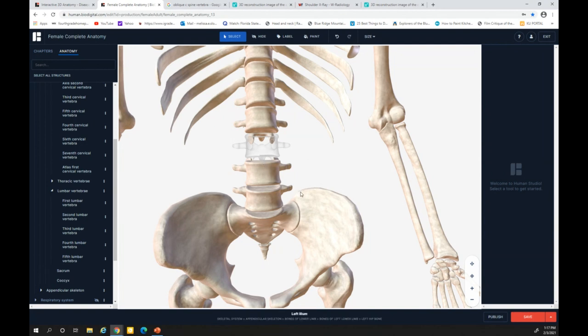All right, so let's put him in an LPO. We know LPO, posterior obliques, is the side closest to the IR.